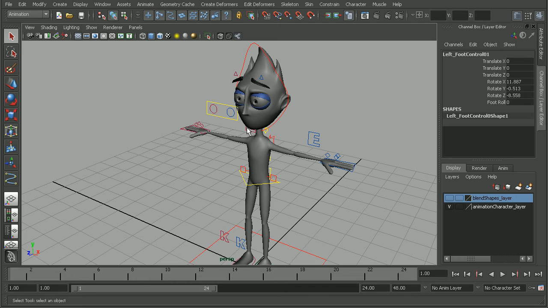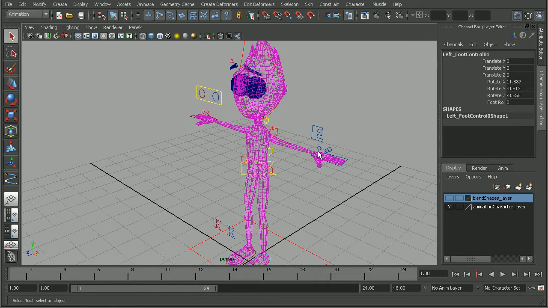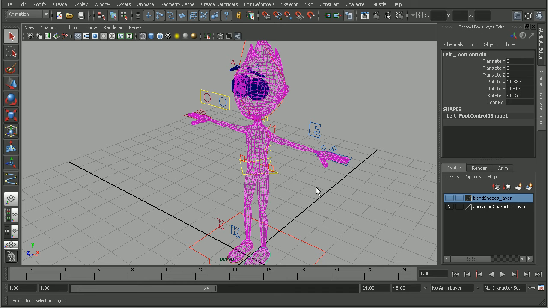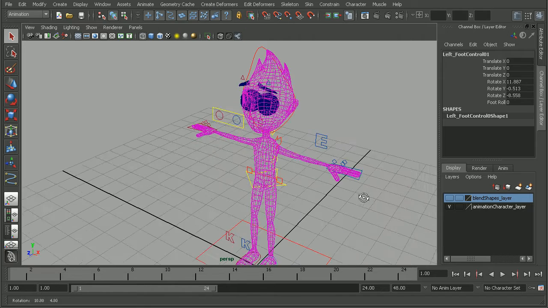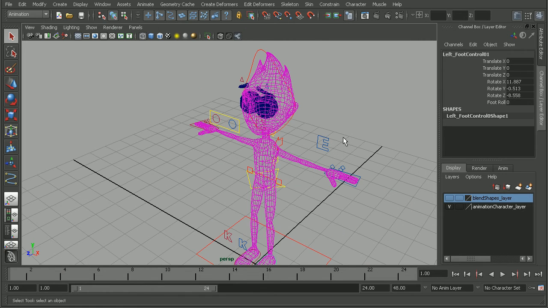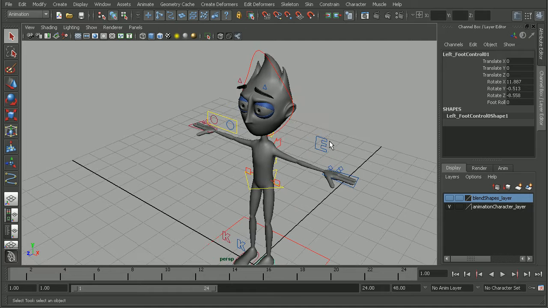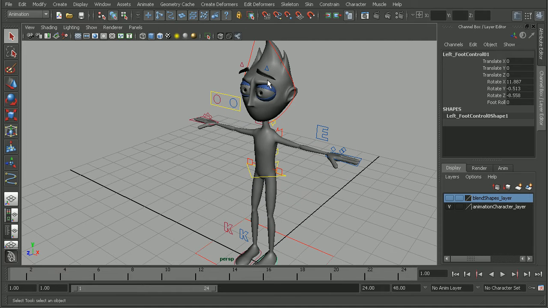Now, if you want to take this a step further, you can hit 4 to go into wireframe mode, and that way it doesn't even have to calculate the shaded geometry. And very often that can help to speed up your view. Okay, but if we wanted to continue this, I'm going to go back into shaded mode here just so we can see a little bit easier.